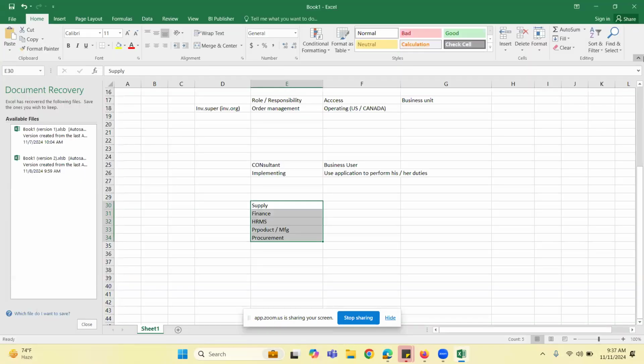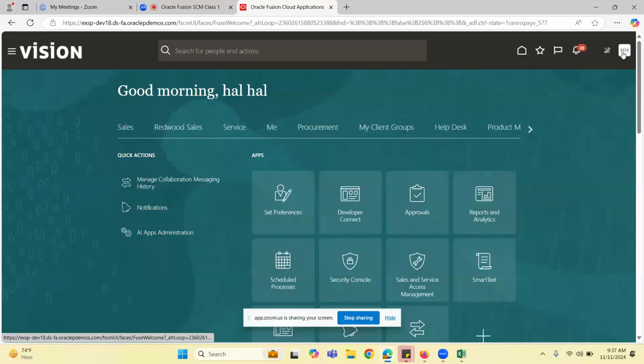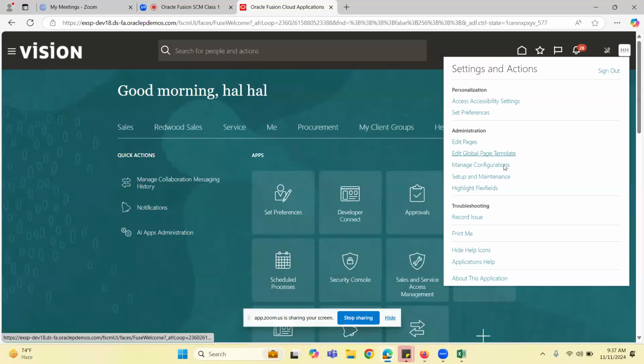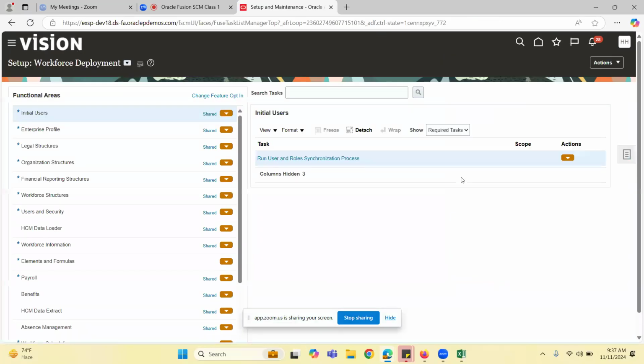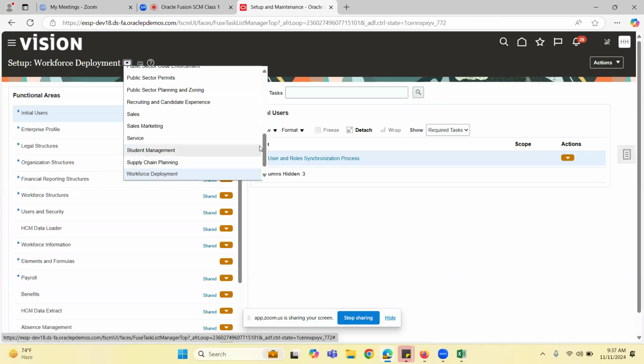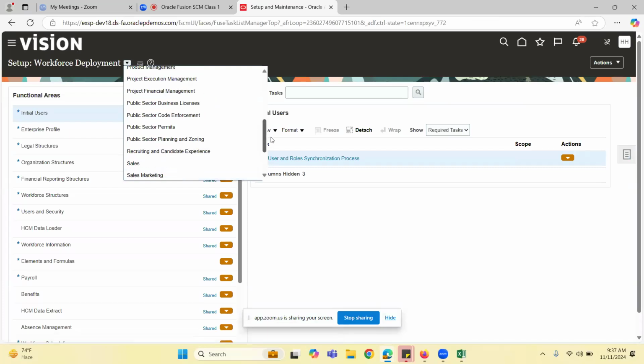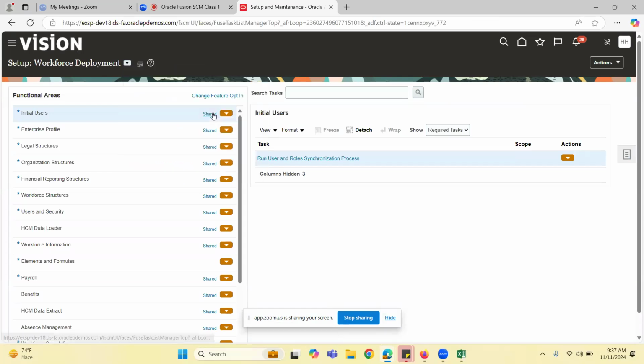Let's say in case I have to implement only procurement, what I do is click on this account and there is something called Setup and Maintenance. Again, we have a detailed session on all these modules, but I just want to give you an overview of the screens. Let's say I am implementing procurement, so I'll just click on this procurement.